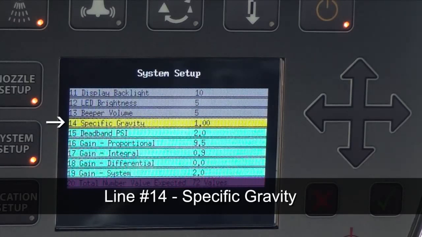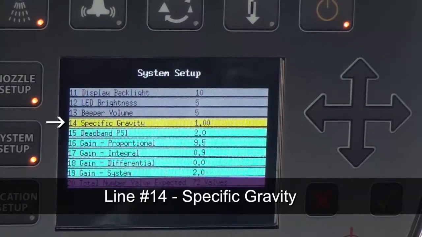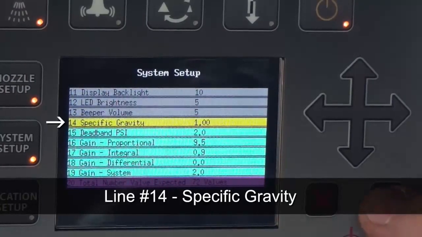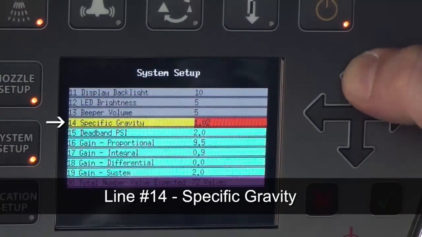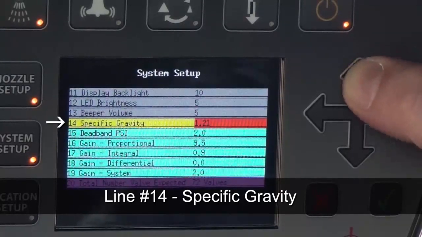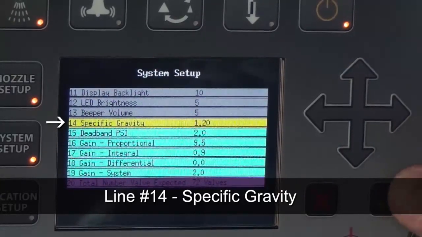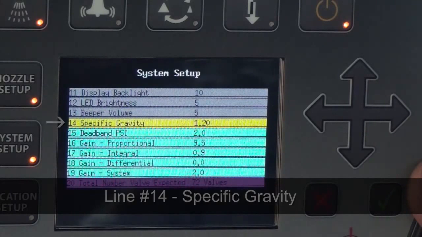Specific gravity is used by AIM Command Pro to calculate flow. Specific gravity refers to the density of a product, or weight per gallon, as compared to water. For water-based products, use 1.0. For liquid fertilizer, use 1.2. These numbers will change between applications depending on the carrier product being applied.